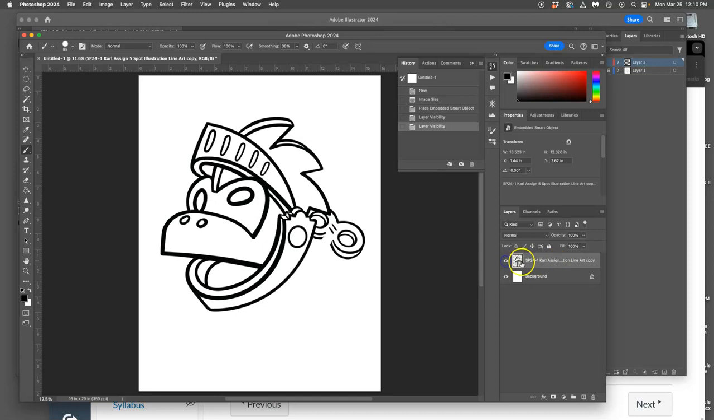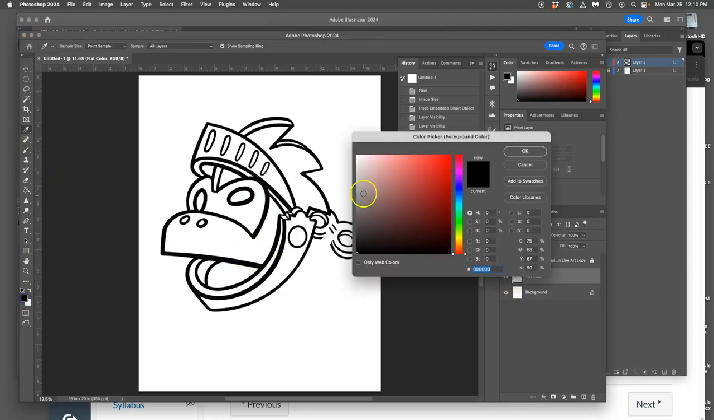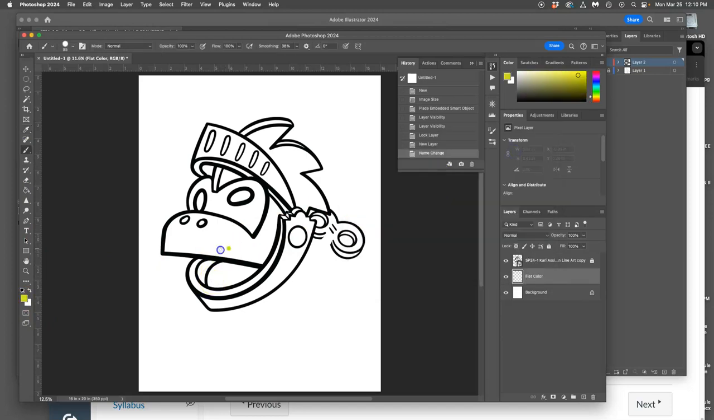This is my vector smart object line art. I lock that. I lock the background, which is white. And then on top of that, I do what's called flat color. The flat color is like a piece of cheese in between two pieces of bread. And how do I do flat color? Well, I can just use my paintbrush, pick a color, and start painting, but that's not the best way. You see, when I do that, it will go behind my line art.